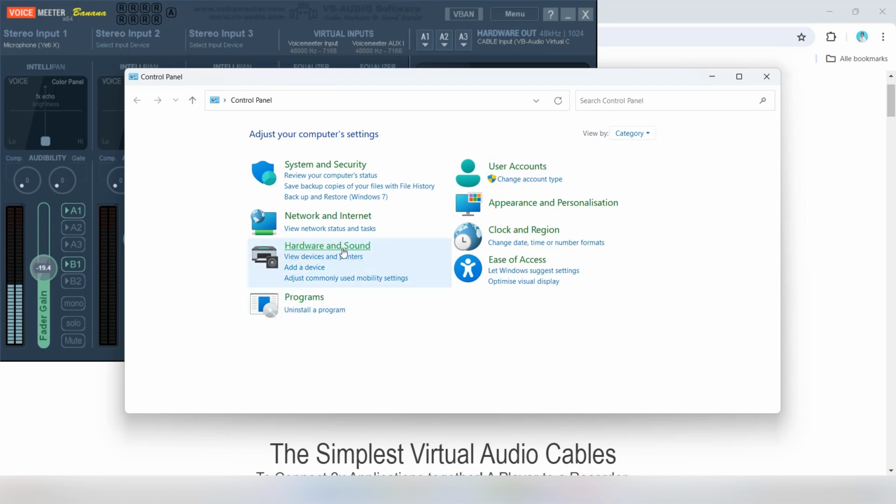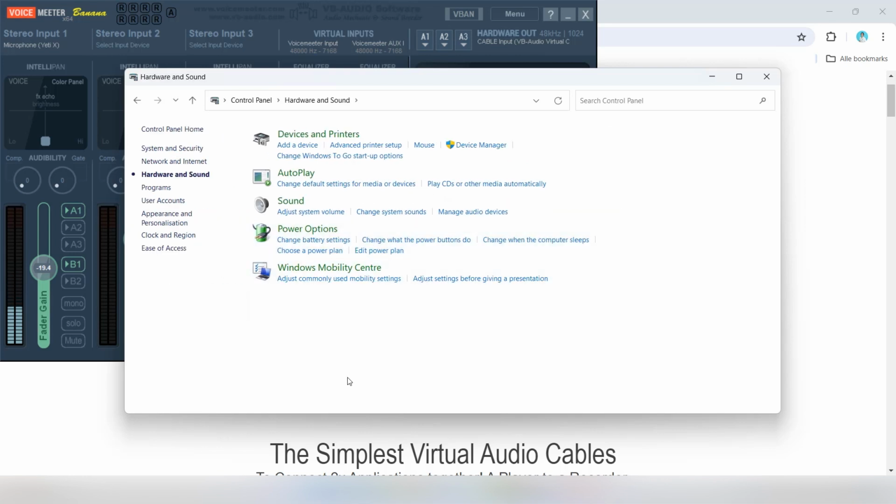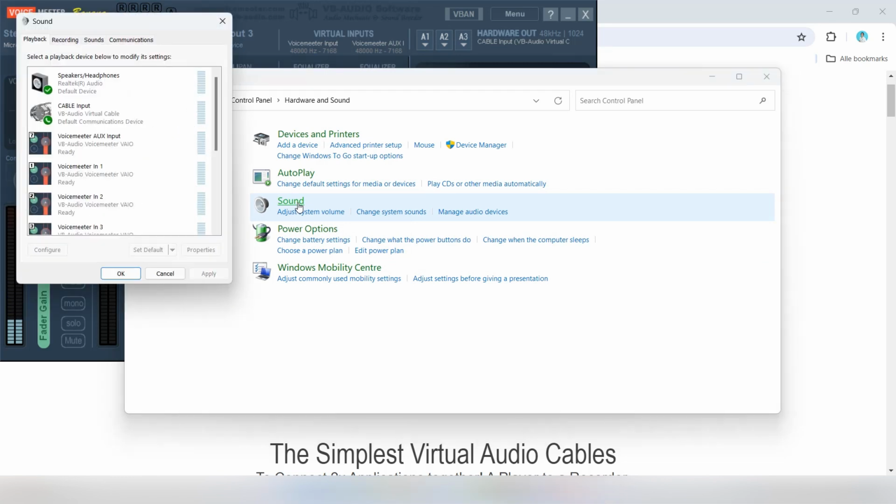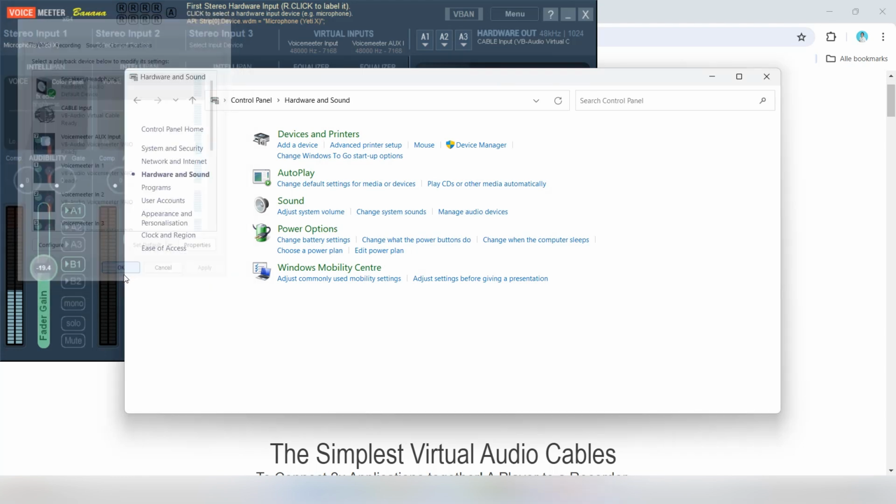Then you need to click on Hardware and Sound, and then on Sound once again. And here you see Playback, Recording, Sounds and Communications. The playback, like I told you, is just my standard computer headphones, audio jack, so to say. Click on it, set the default, and then hit OK.